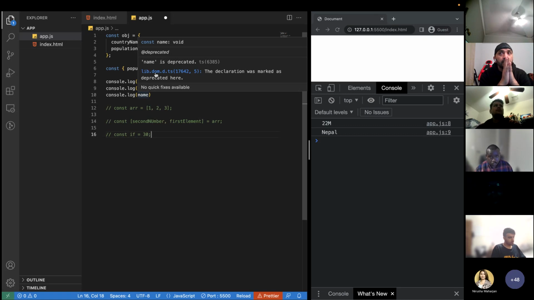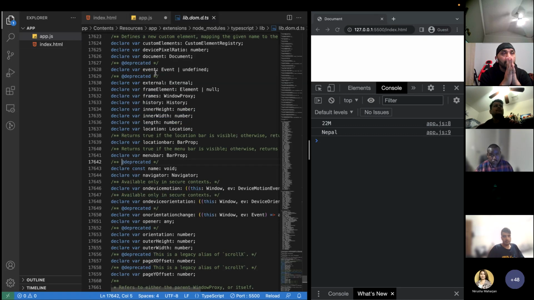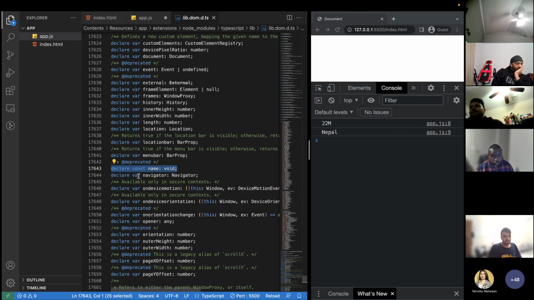Maybe I can go here and yeah, there are some variables which are already used in JavaScript. Can you see? Name here and navigator here, external here, event here. So there is a variable called name as well, already there in JavaScript. That's why it will be a conflict, right? If you use it, it was already in JavaScript as well.